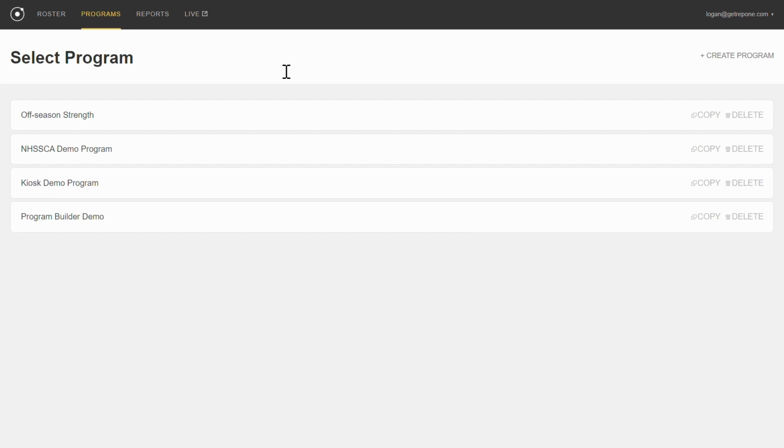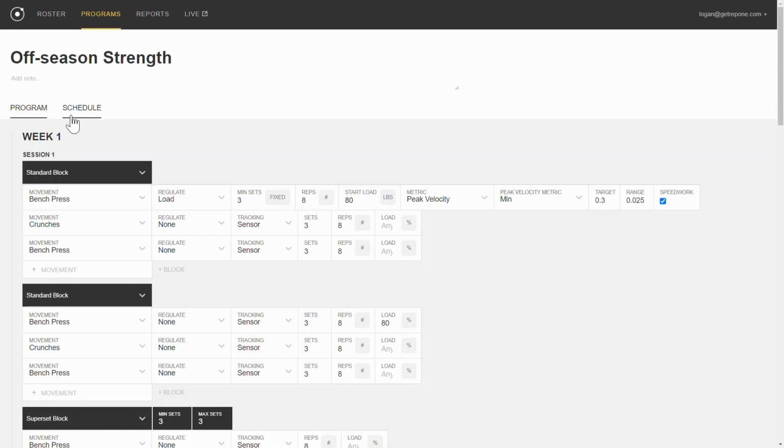If you open an existing program, you'll see training plans laid out in a familiar manner, in classic periodized form with an Excel-like interface. You can easily edit the name or add notes to the program.